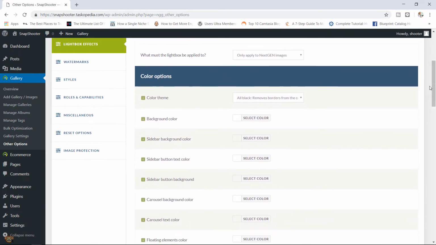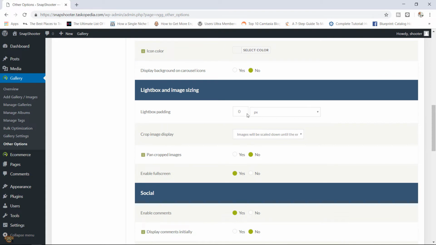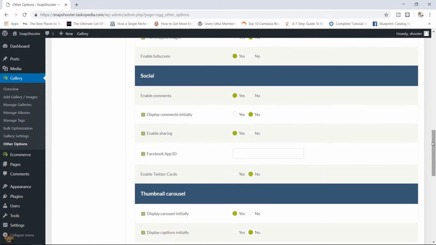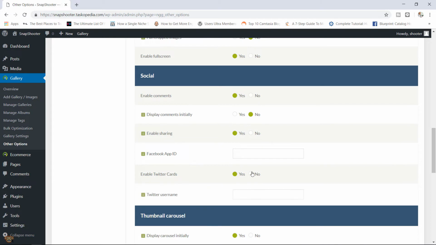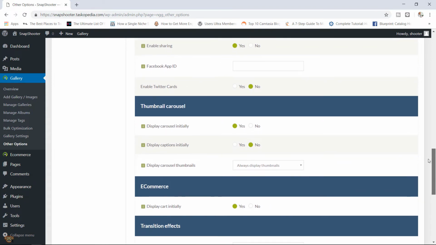And that's it. You've got color options as well. You've got your lightbox and image sizing. You now have social as well. You can enable comments so that people can add comments to images and say things like, oh wow, this is such a fantastic image, so beautiful, you're such an expert, stuff like that. And then of course you can enable sharing as well. You can enable your Twitter cards and add a Facebook app ID as well if you wanted to. And of course you've got options for your thumbnail carousel.